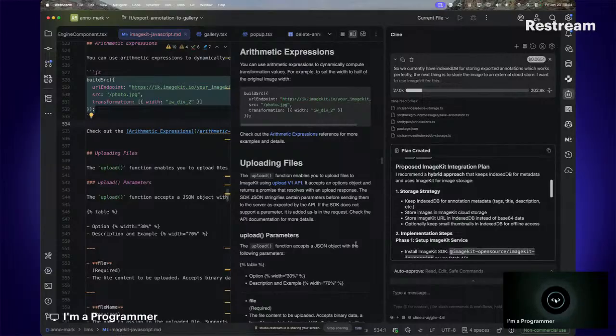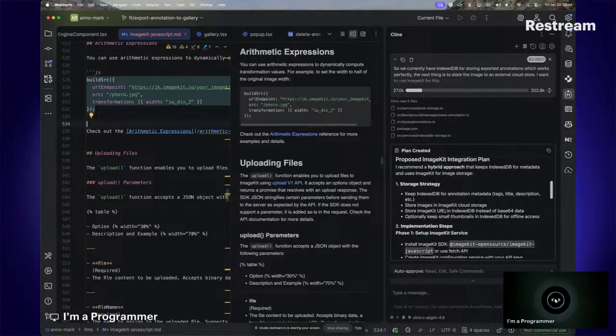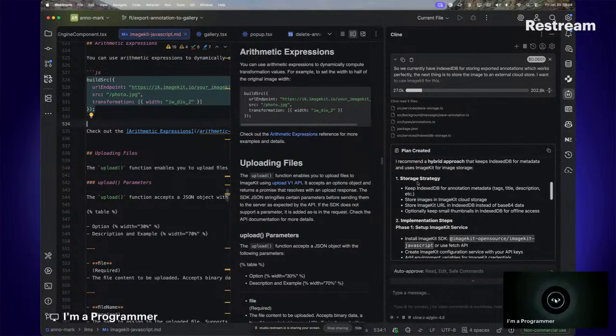But the reason why I don't want to do that is I want the user to have it locally, not only in cloud storage. That provides them easy access to it without being online. If they are not online, they can access the annotation, and that defeats the offline-first purpose I'm trying to implement. So I'm going to tweak that to say no, I want it to be like this. So it says keep IndexedDB for annotation, store images in ImageKit cloud storage, store ImageKit URL in this, optionally keep small thumbnails in IndexedDB. Exactly. So I'm going to tell it to keep the thumbnails in IndexedDB for offline storage, which we are going to use.